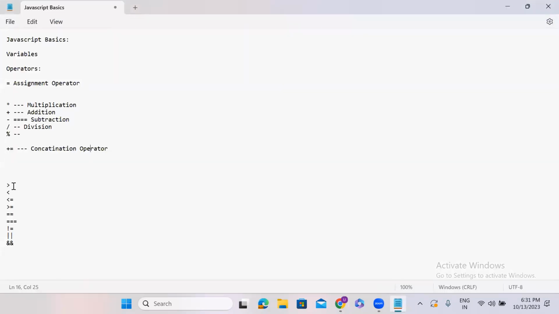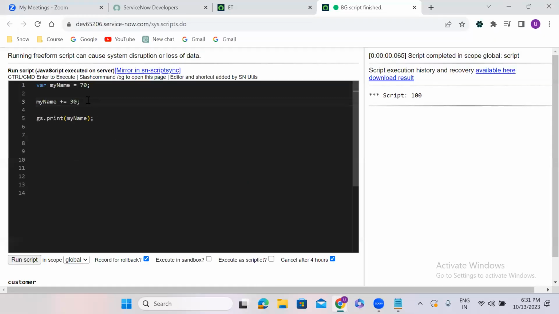Well, we have less than operator, greater than operator, less than or equal to, greater than or equal to, double equal to, triple equal to, not equal to, or operator, and operator. Now we will be discussing about these variables here.